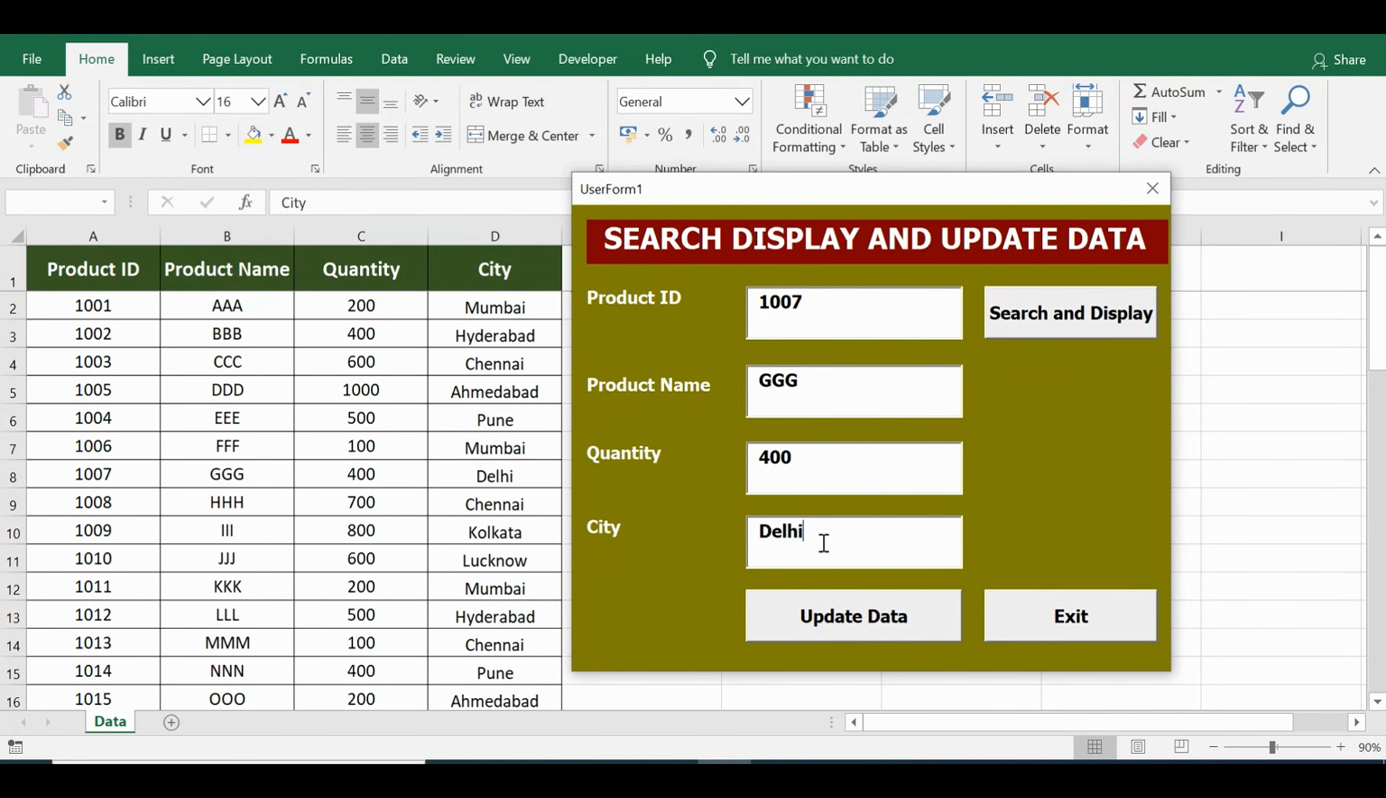Now if I want to change existing data that we can see here, then I can change that. Let me change city from Delhi to Mumbai, and let me change the product name also. Now I want to update this data back to Excel sheet.